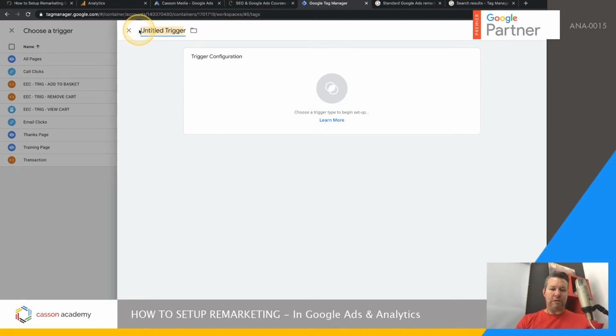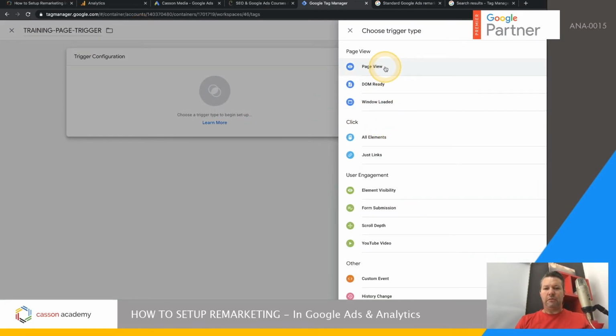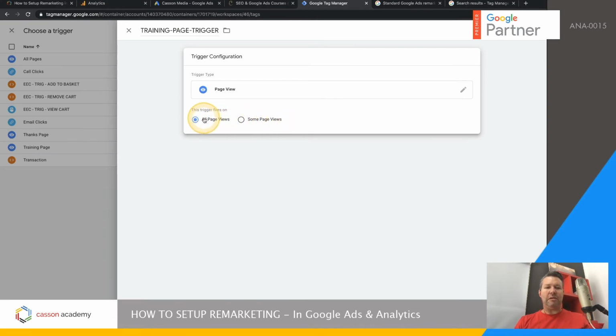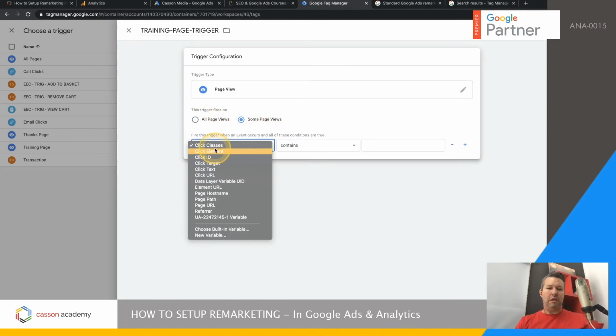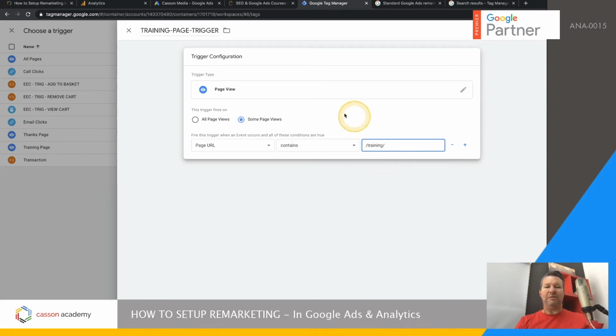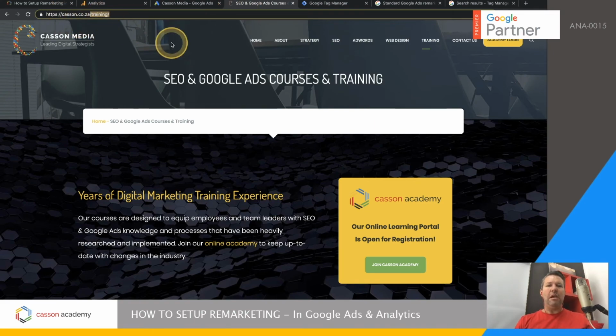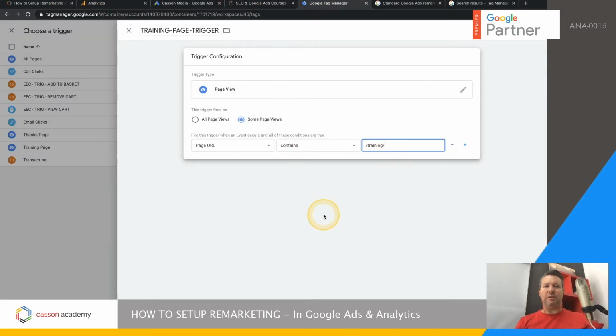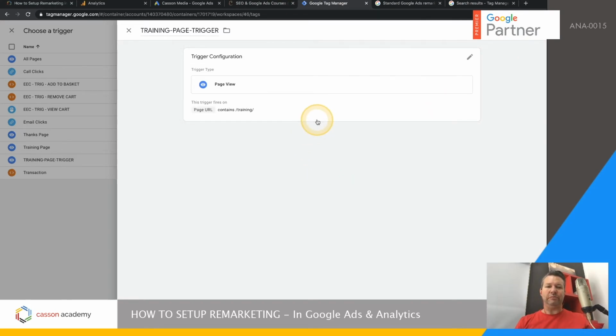So we're going to call this training page trigger. And we're going to choose a page view. And instead of all pages, we're going to say some pages. If the URL contains training, fire this tag. So if the page URL, you see right here, the URL, if it contains training, fire this tag. I'm going to click Save.